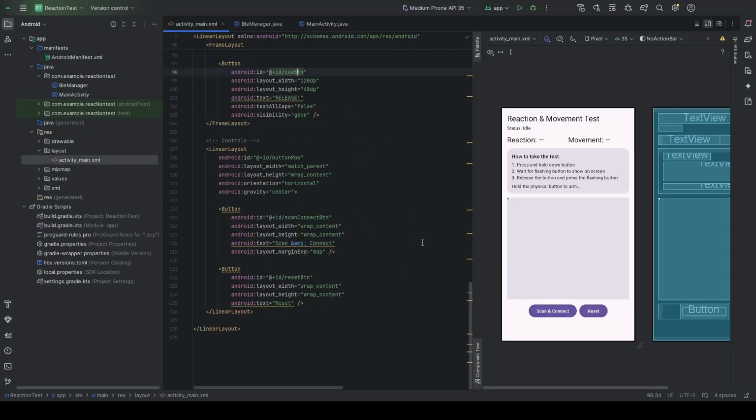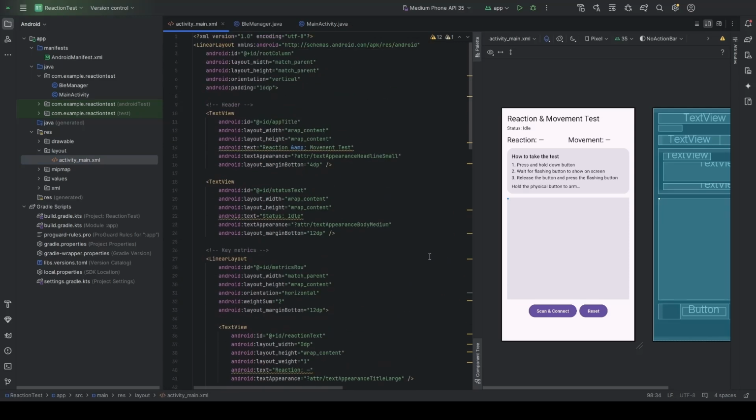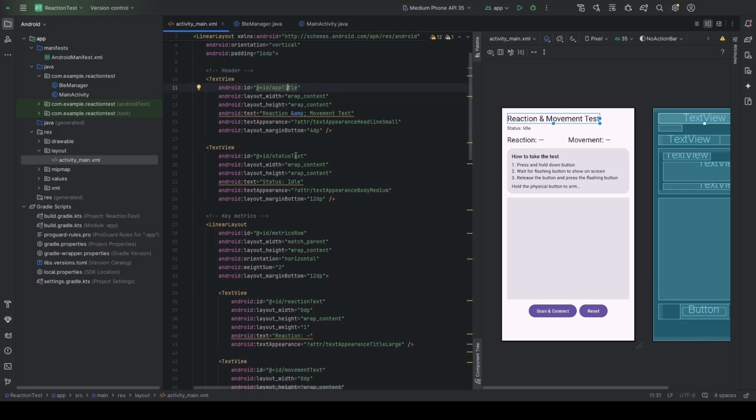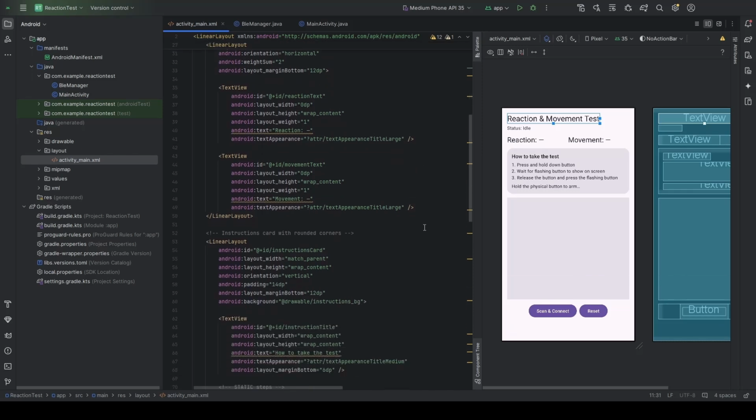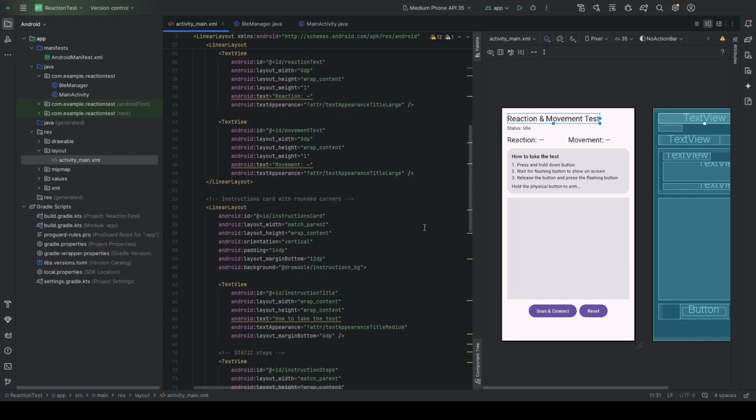Alright, so going over to our layout files. This is what governs all of our UI, or what we see in the UI essentially. Here we have our app title, as the name suggests, it's the title of our app right here. We have our status text, that's a status that appears down here, which is updated on our backend. Our metrics, so that's the reaction and movement time. So the layout file is essentially just the format of the UI that we have.